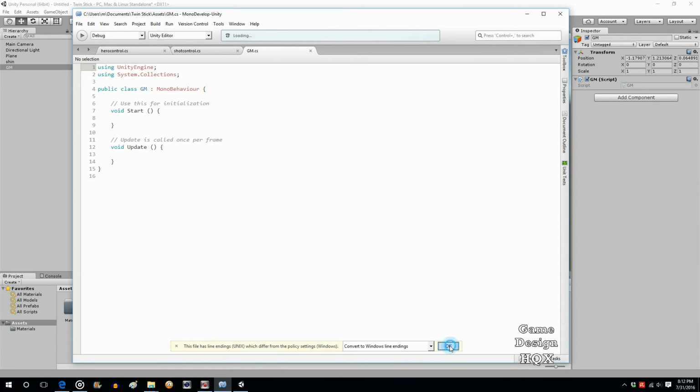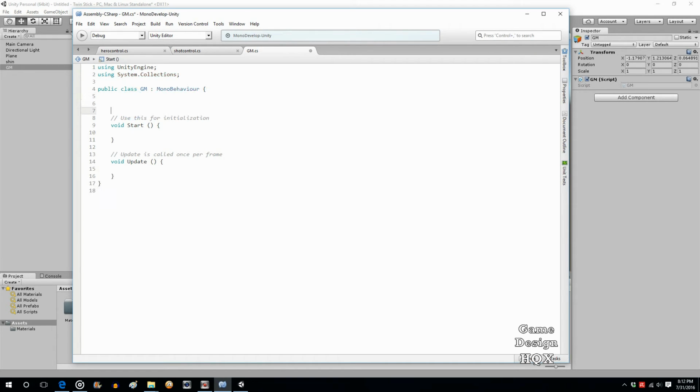And we need to make it aware. Make the GM object aware of the slime prefab. So public transform. And we'll just call it mob. We'll call it mob slime.